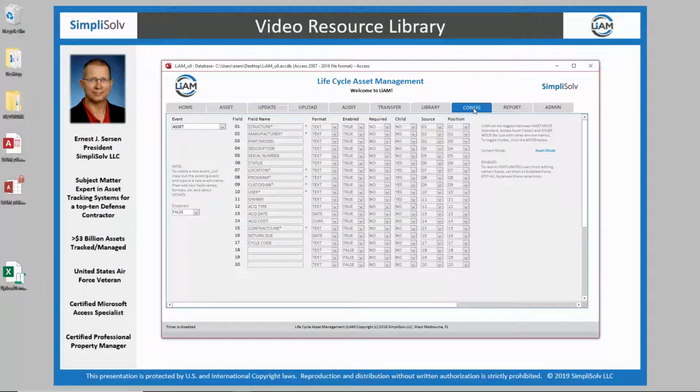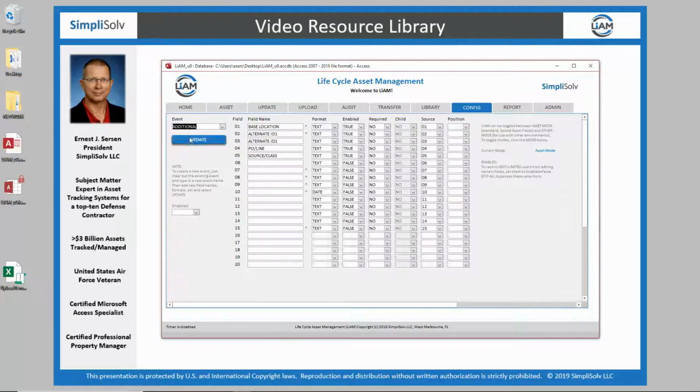Configuration allows you to configure your database. The core asset fields are locked down, but you can go ahead and create 30 completely definable fields here in additional information. You can also assign different format types, enable them, make them required, or even change their position on the form.